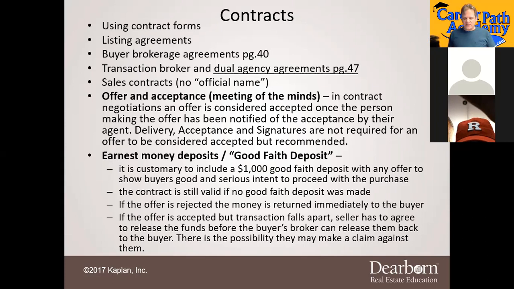Now, when it comes to the sales contract itself, there's no official name to it. Some people call it a purchase contract. Some people call it a sales contract. They got several other names for it here: offer to purchase, contract of purchase and sale, earnest money agreement, binder and deposit receipt, and there's a lot of other variations to it too. There's no official name is the point.